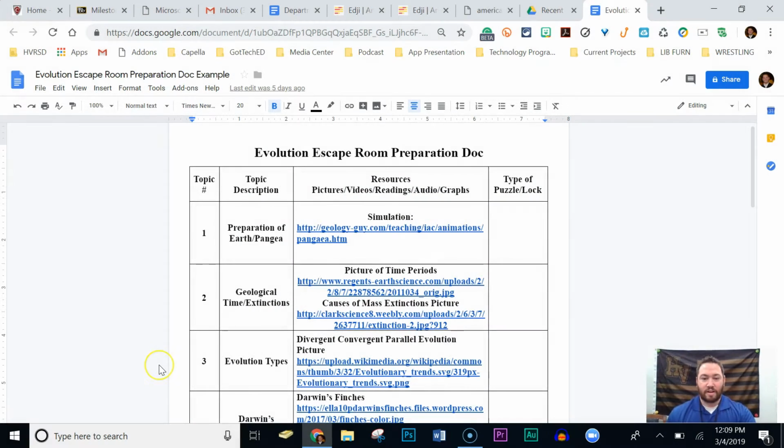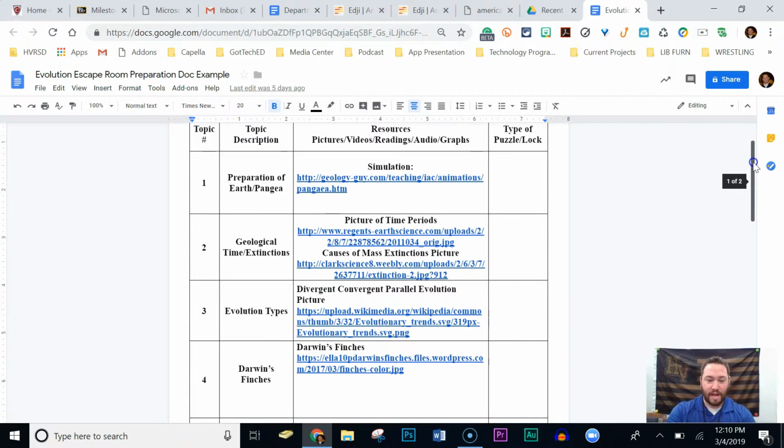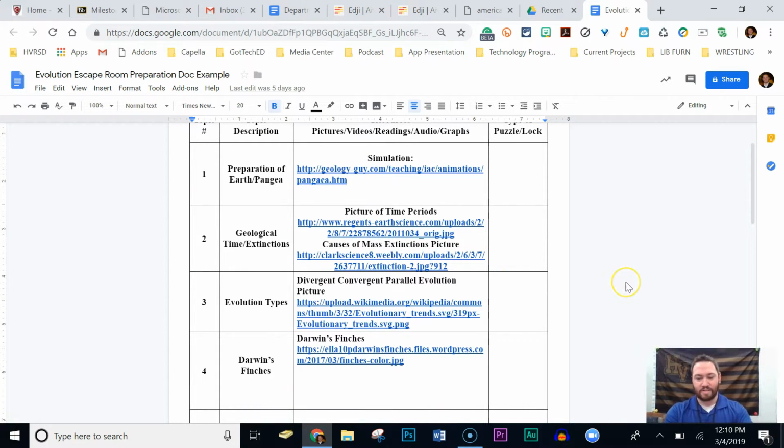All right, so you're going to get a shared document that looks like this, as I kick myself down to the lower right hand corner. I already filled out a couple of these. I was a science teacher, so I am pretty familiar with evolution. I put some topics in here. These are obviously not all the main topics from evolution. If we take a look, I have Pangea, geological time, evolution types, and I was thinking divergent, convergent, and parallel evolution, and Darwin's finches.